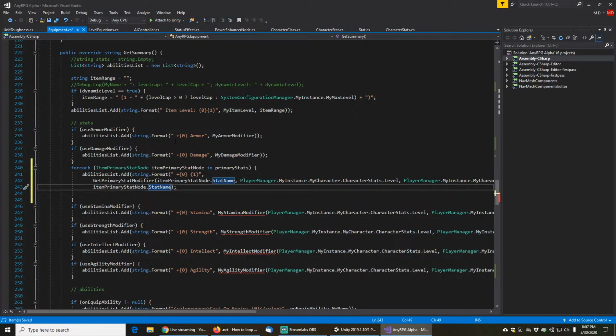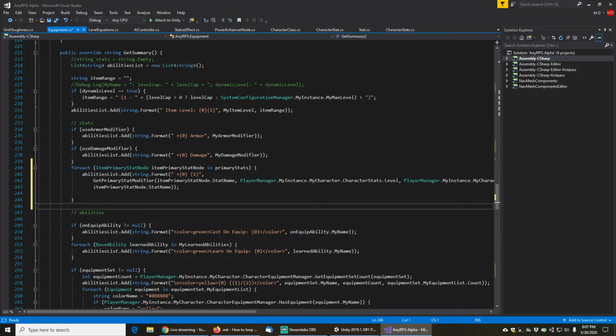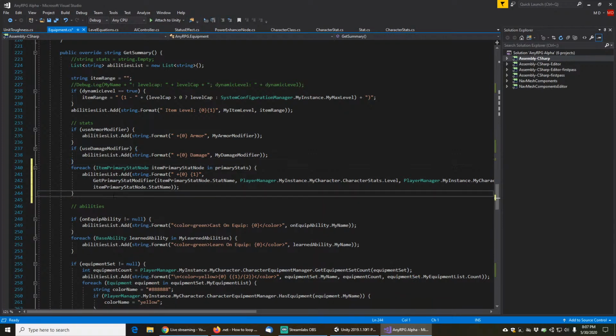Okay, and then I need one more ending bracket there. Okay, that's better. All right, so then we can get rid of all these hard-coded values. And now we will dynamically show any stats available to our equipment.